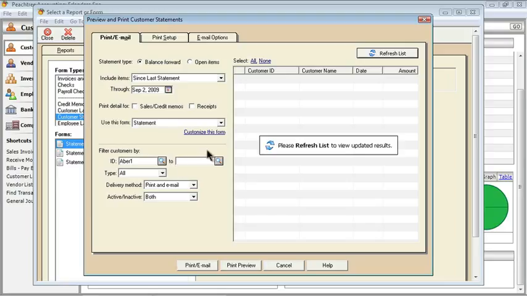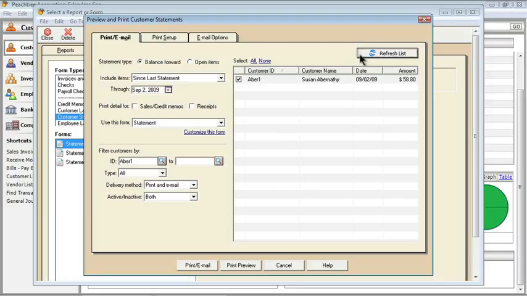Now, this is very common if you don't create statements on a regular basis, but maybe you're trying to clear up an account or provide some records for people who need to have the details. Don't forget that once you get all of this set, you need to come up to the upper right and click Refresh List. Then we get to see the invoices that meet our filters. Put a check mark next to the one that you want, and then you can simply print or email just like you did your invoices. We'll go ahead and run through that process.